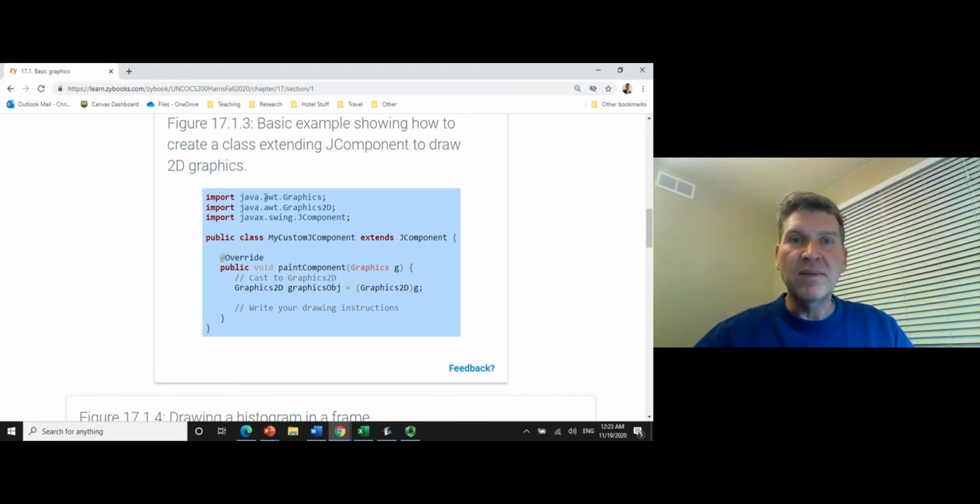Again, we import some libraries, both Graphics and Graphics2D, and we've already got the JComponent from our last example. We create a new class called MyCustomComponent, which extends the JComponent. So we're going to take and extend the features that are already built into JComponent. We have to override paintComponent because we want to create a Graphics2D object. And then here's where we would write the instructions.